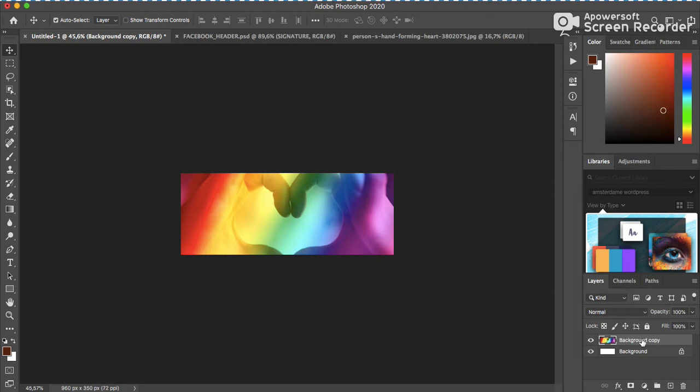All right, I'm gonna rename my layer. It's always a good thing to rename your layers. So I'm gonna name it, okay, image. So you better organize your layers properly.